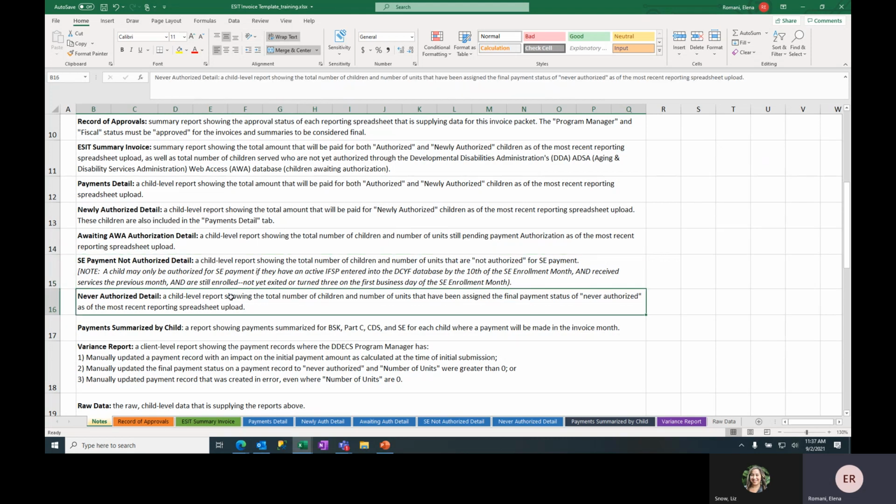And then we have another tab, which is the never authorized detail. Similarly, it's a child level report that's showing you what records are never authorized. So this isn't something that happens all that commonly, but since we are at the recent end of a state fiscal year, any records from last year that never got authorized will be assigned that never authorized status fairly soon. And so those records will show up on here too, just so that we don't have records continuing on into a new fiscal year.